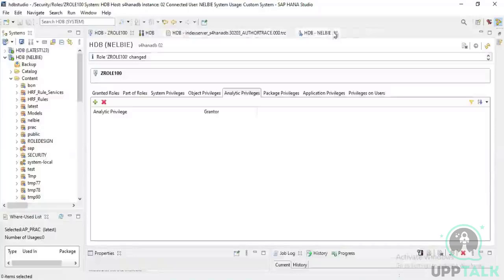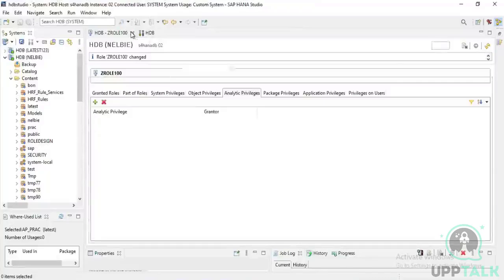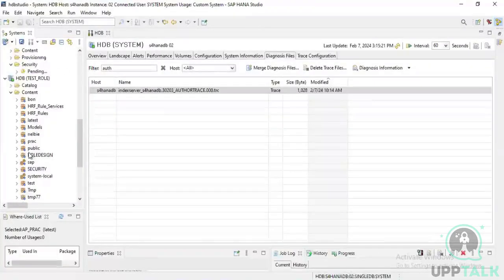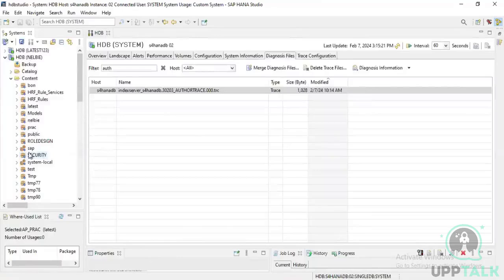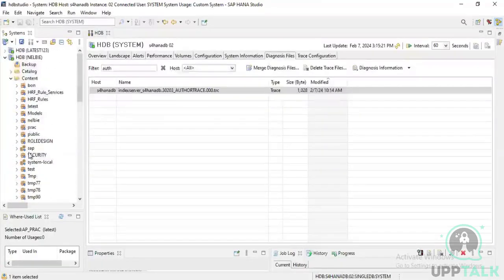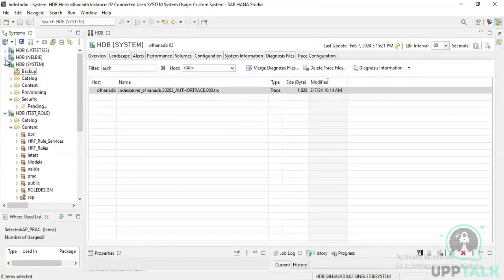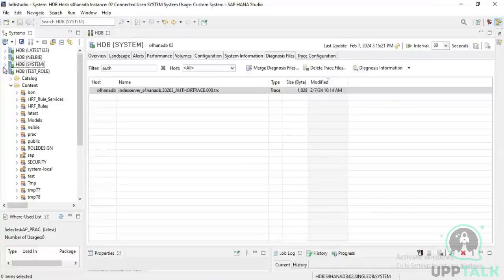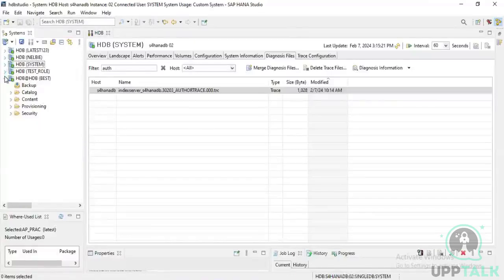Let me close all these tabs. And tomorrow we can understand the basic details of what a multi-tenant database is. A multi-tenant database is simple. You can have different kinds of tenants under the same system. Like on the same HANA database, you can have multiple tenant databases.